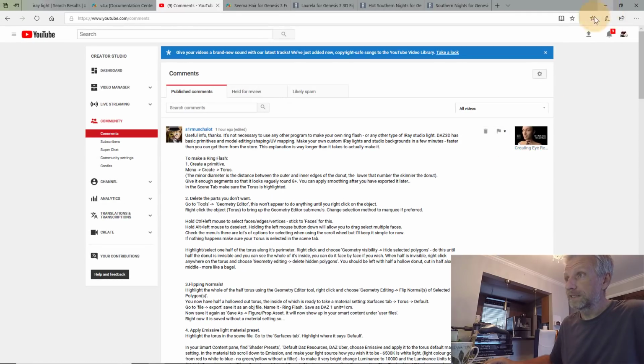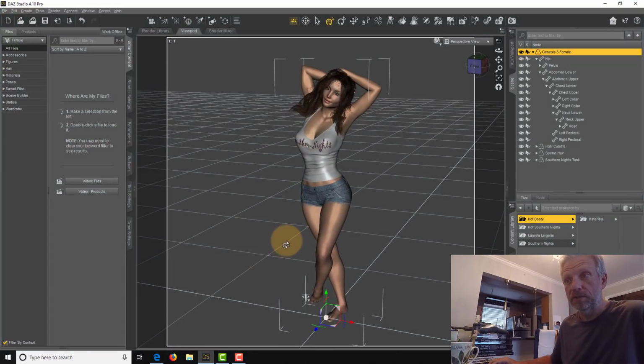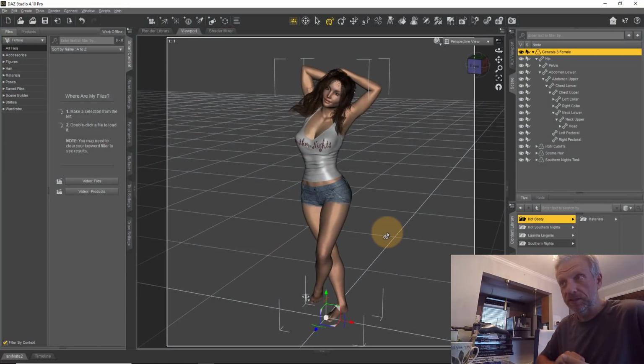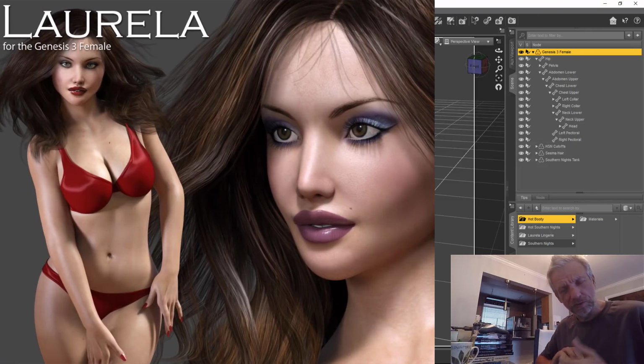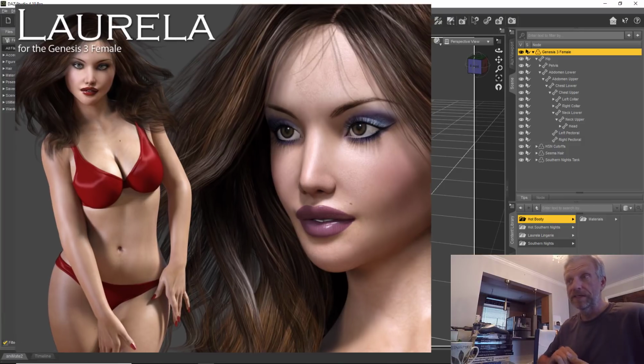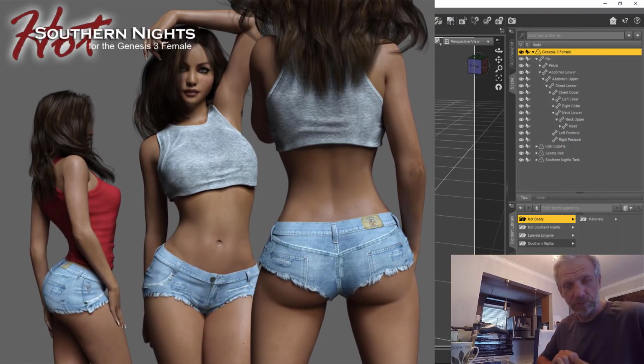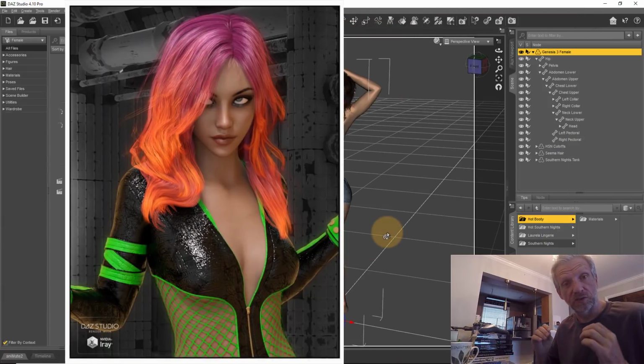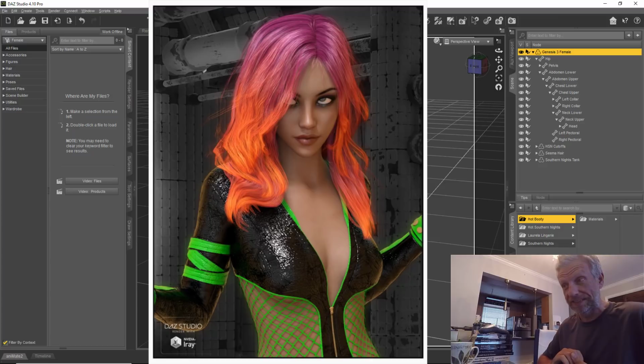I have my DAZ Studio 4.10 open here already. I've got a model in situ. The model is the lovely Laurela by Rhiannon. She's currently on sale over at Renderosity, so check it out until the end of October, I believe. She's wearing the Southern Knights outfit, which is also on sale. And I'm using the Seema hair. That's a hair prop by SWAM, and that's available from DAZ 3D.